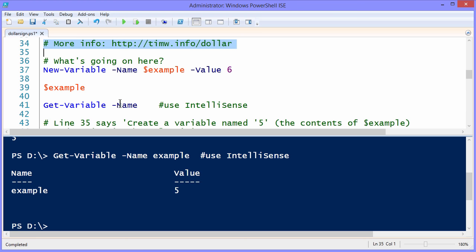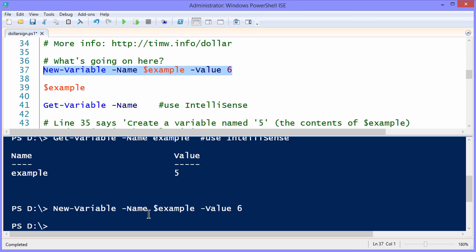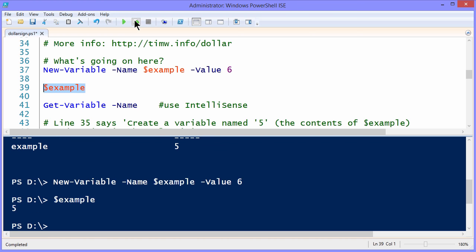Now let's take this to the next level. What if we use the New-Variable cmdlet to define a variable named $example, but this time we give it a different value? Remember that $example right now has a value of 5. Let's select this line and run it. It appears to have worked just fine, but now if we select $example and try to bring back its results, look what happened, 5. Do you see what's going on here in line 37?